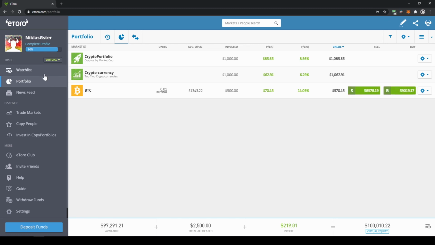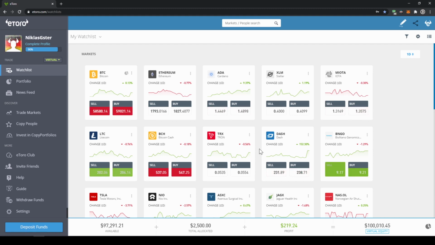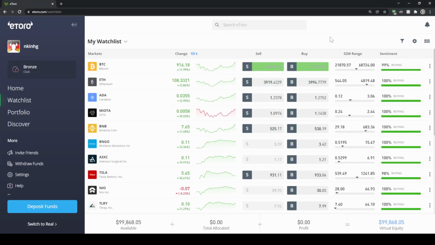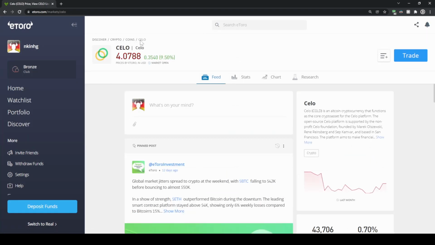Alright, let's make a purchase now. To do that, we can just go back to our watch list where we can see many different coins we can buy. To invest into any coin you would like, you can either click on the coin right here or just go to the search bar and type it in. In this case, we want to buy the cryptocurrency CELO, so we're just going to go up here to the search bar and type it in. So CELO, and there's the coin already. We can select it, and then we get to this overview page of CELO, and right here on the right side, we can click on Trade.